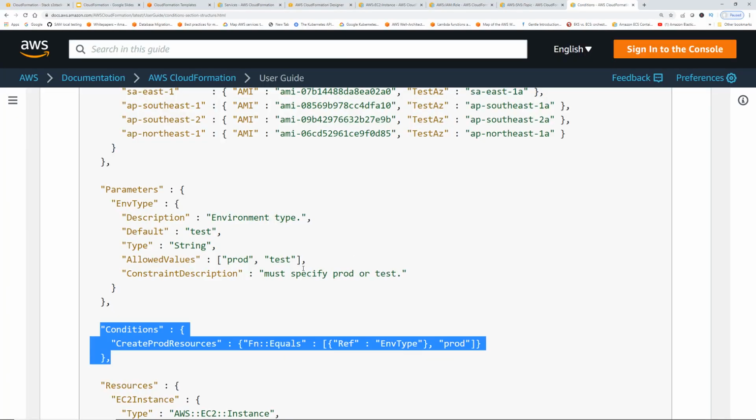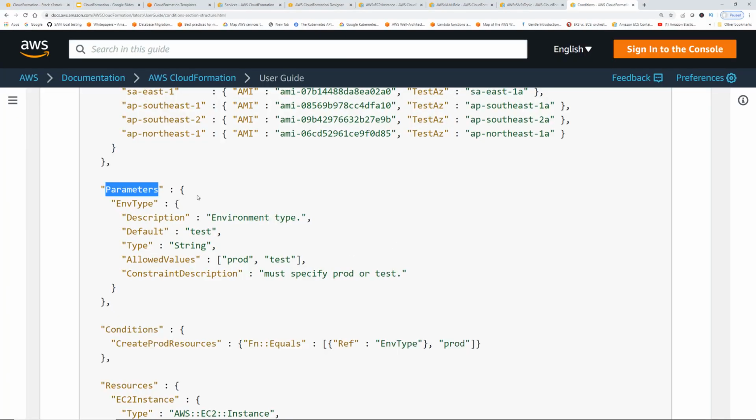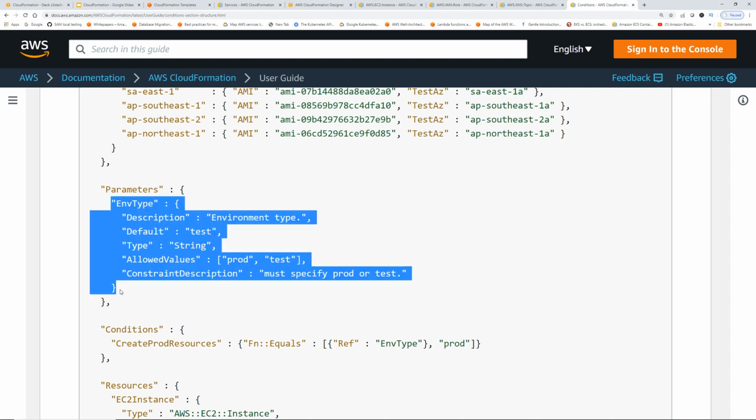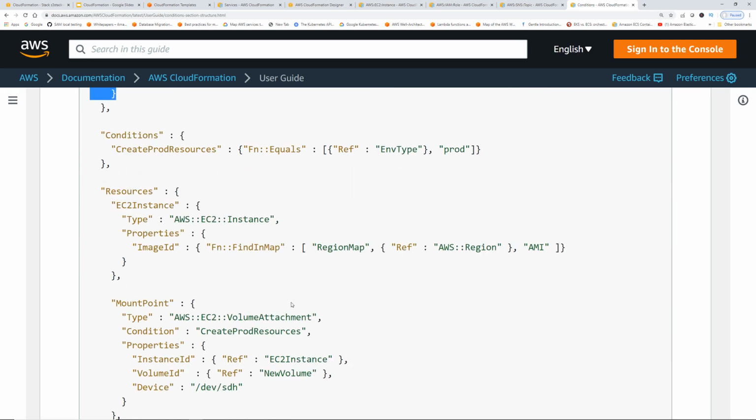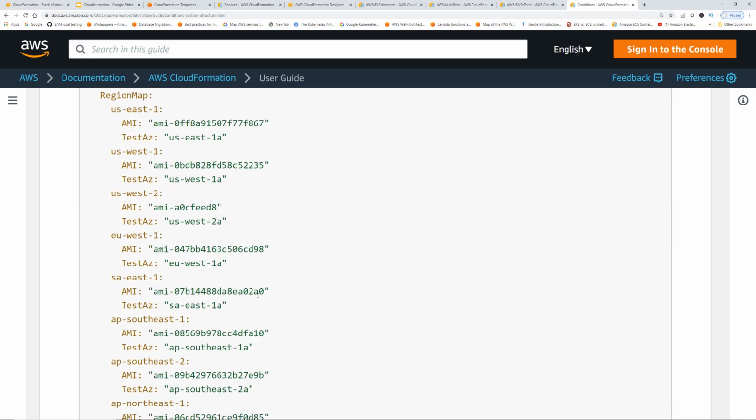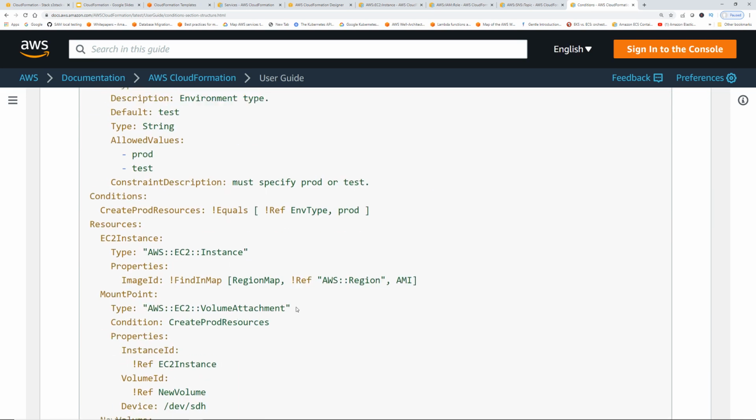So I'm going to go back. This is the parameters and env type. Okay, this is perfect. So I'm going to copy this. Again, if you are using JSON, be mindful of the curly braces. If you are using YAML, be mindful of the indentation. And also all the examples that we see here are given in both JSON and YAML. So it doesn't really matter which you want to use.